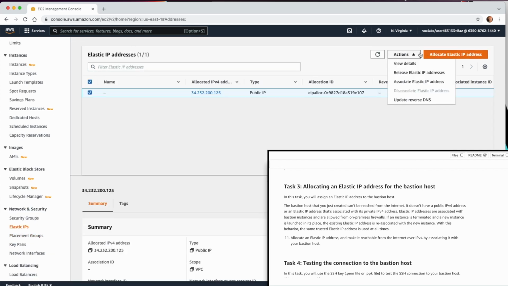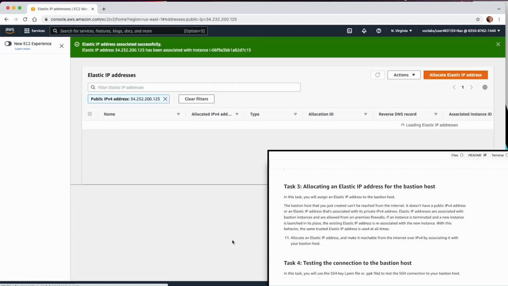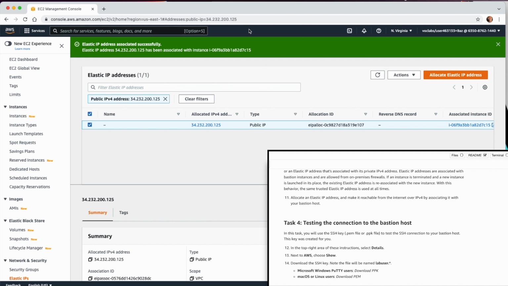And from Action, Associate, and now you should see the bastion host running. You could also select the private IP, and you can allow this Elastic IP to be reassociated, and associate. The next step, guys, is to test the connection. I'm going to show you this now.